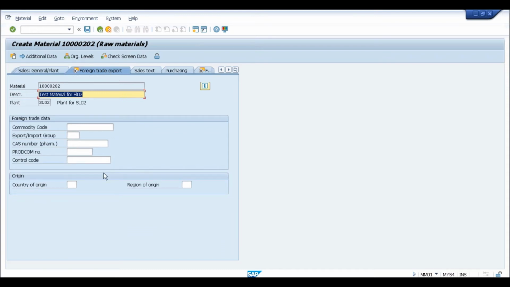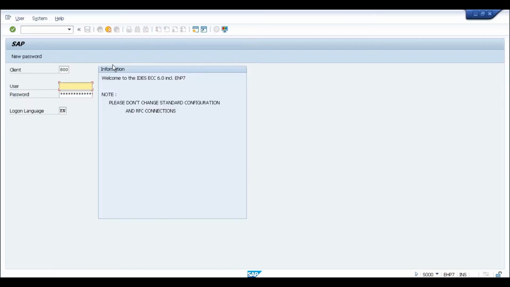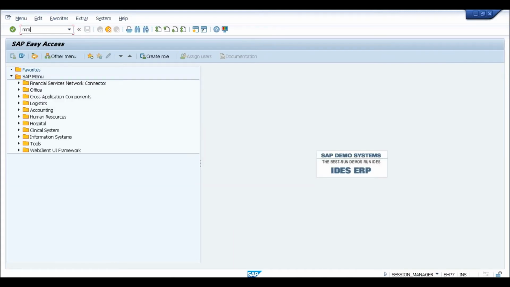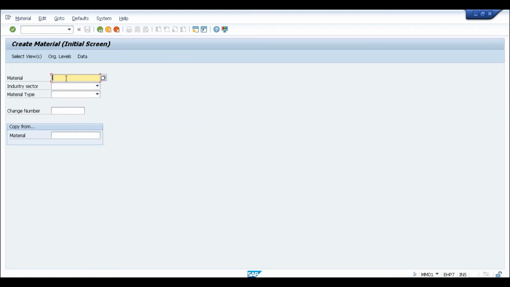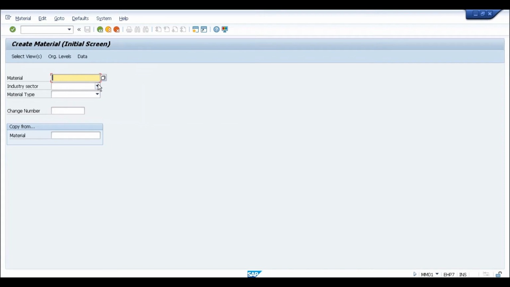Now, in order to make the comparison, let me open the ECC system first so that we can understand what has been changed. See, earlier this was also restricted to 18. Now on the screen you can see the field length is supported up to 40. It doesn't mean that it will always store 40 characters, but at least from the technical point of view, it is supported. Okay, so now I'll do the same thing.